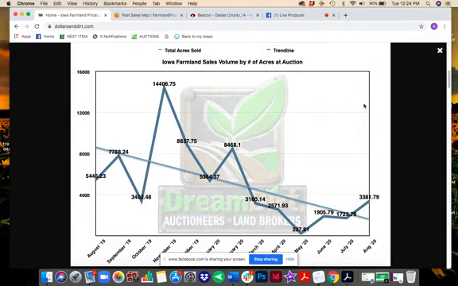But going back to this graph, this is Iowa farmland sales volume by number of acres at an auction. If you looked back last fall, it really picked up here in October, November, and then dropped back down, picked up. And then, of course, when the crops are in the field, we still sell land. It's just not as many acres, probably.